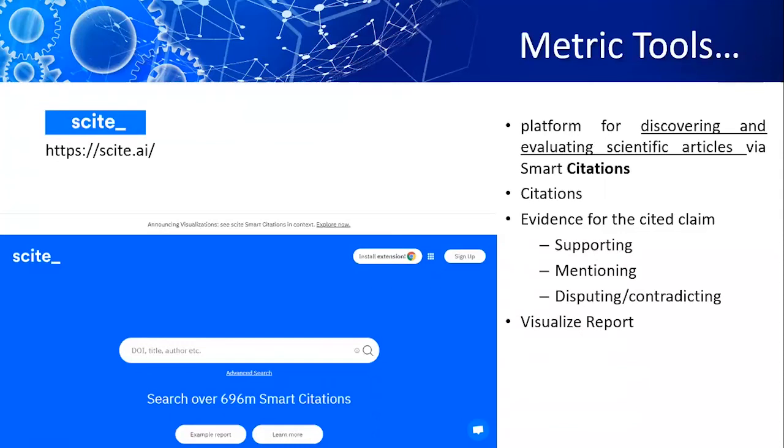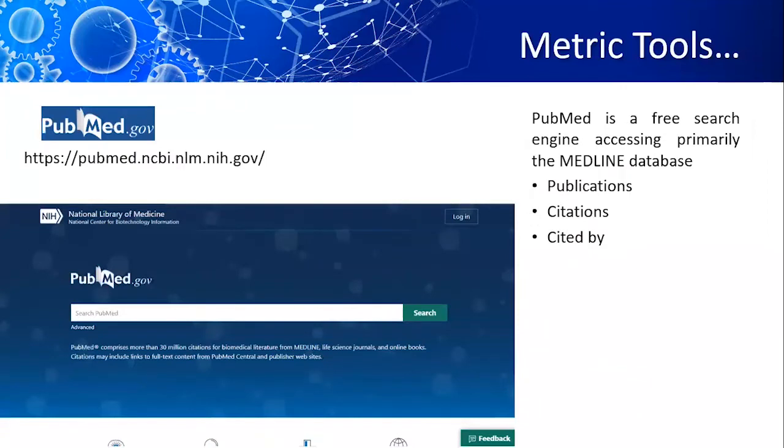And also disputing and contradicting. If somebody has a contradicting statement for the publication, that citation mention also you can find in this scite site, that is the smart citations site. And one more important feature this site has is to visualize the report whatever you have selected or wanted to generate. That is very important, and this is a freely available site. You can freely sign up to this site and generate your reports.